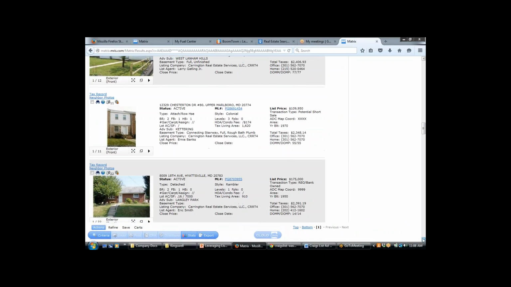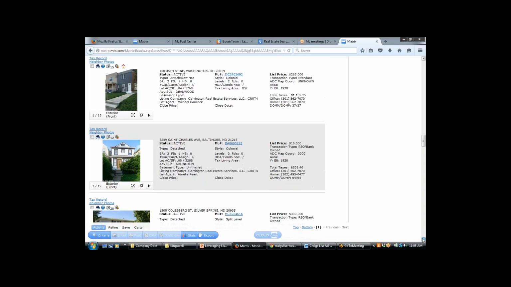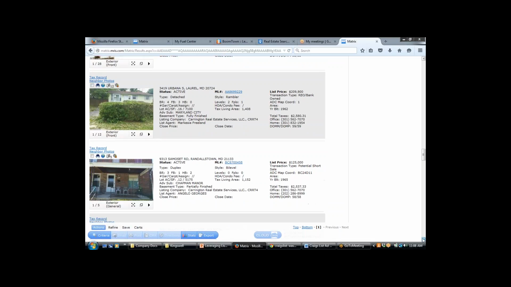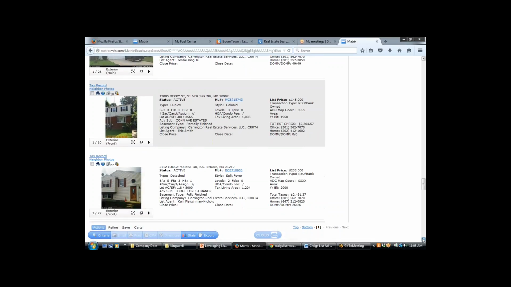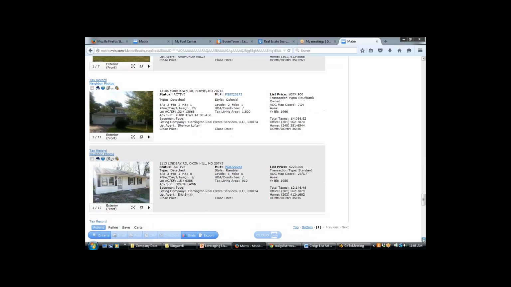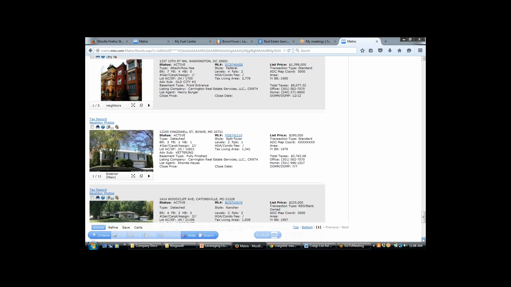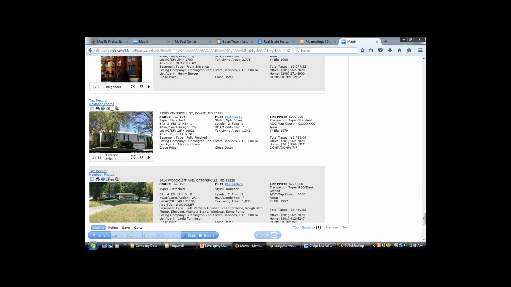So once you scroll through the list, you find as many properties as you like to market, and then we're going to jump into the training. Now, I'm going to use Kingswell Street. All right, so I've identified my listing.